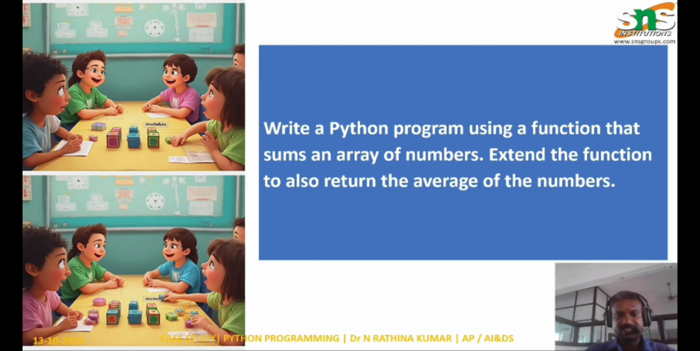The next case study is to write a Python program using a function that sums an array of numbers, and extend the function to also return the average of the numbers. So we have created an array, calculate the sum, and finally display the average. Now we are going to see these two case studies one by one.